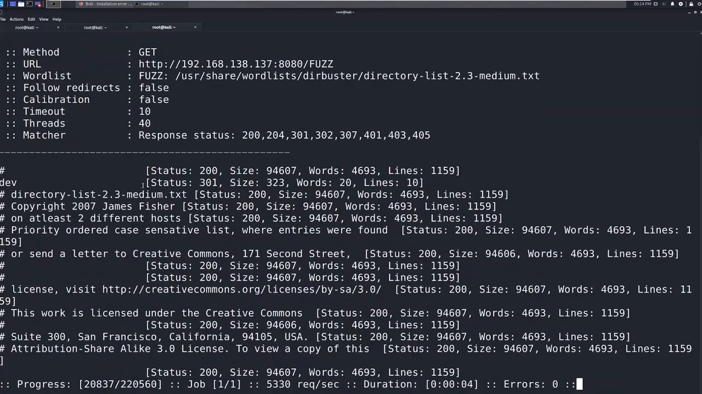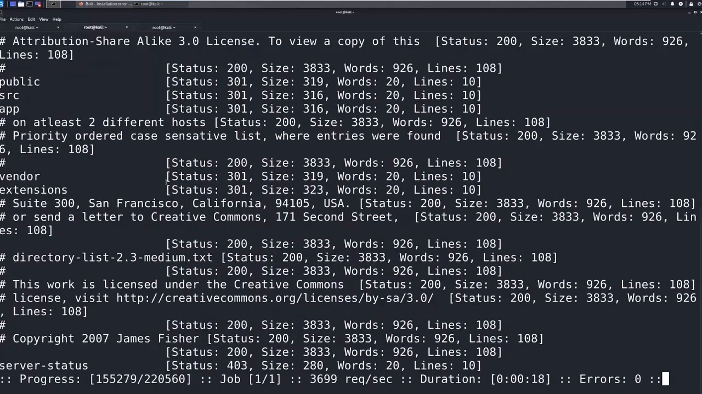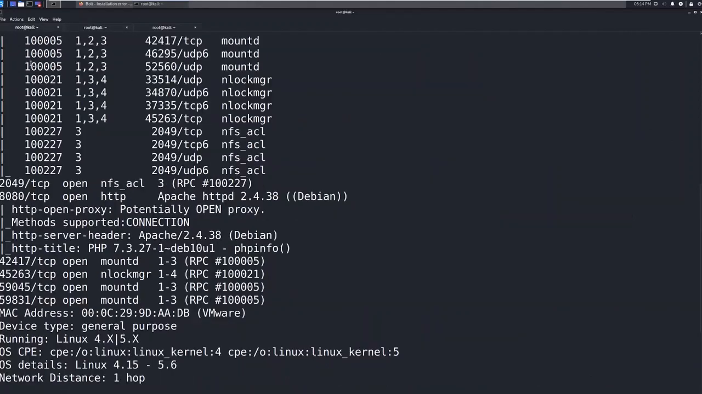Okay, so we'll let these run, perhaps finish, see if we can get anything of interest out here. While they're running, we can multitask. This is part of the process, by the way.